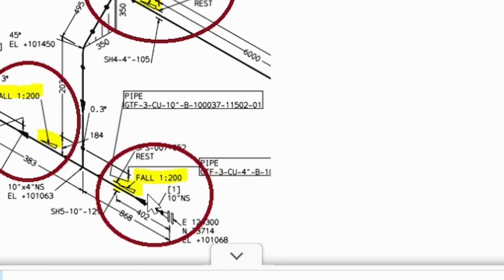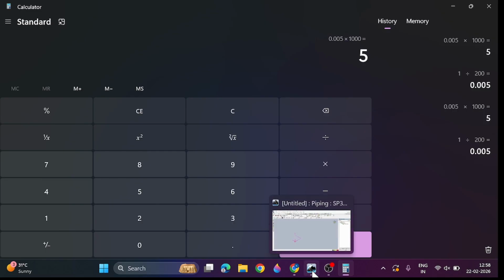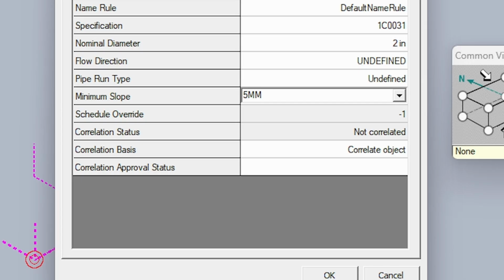Now let's see how we put the 1:200 in our SmartPlant 3D. So I open the calculator. The value is 1:200. Let's see how we calculate that. So I put 1 divided by 200, click on the equal to, and multiply this by 1000 as it is in meters. So I will click on the equal to. Here you find the slope is 5 mm. Okay, so we'll put that in our SmartPlant 3D. So 5 mm divided by, or slash icon, and 1 meter. Okay, so 5 mm slope per 1 meter.